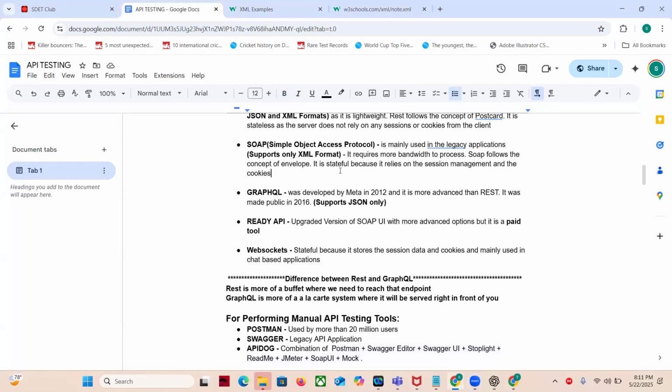It's super fun to see how GraphQL works because it's super quick and super fast to process. And there is Ready API. Ready API is nothing but an upgraded version of SoapUI with more advanced options, but ultimately it's a paid tool. So I will definitely overrule this because any paid tool is something 95% of companies won't accept.